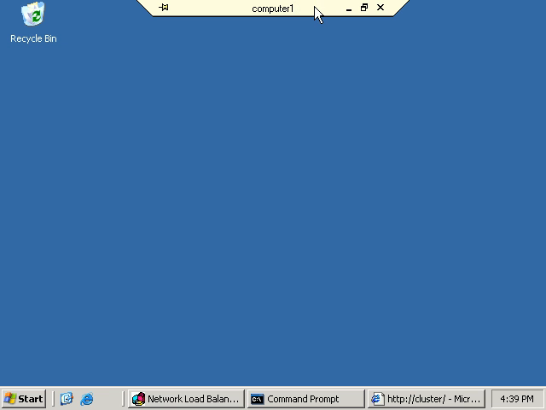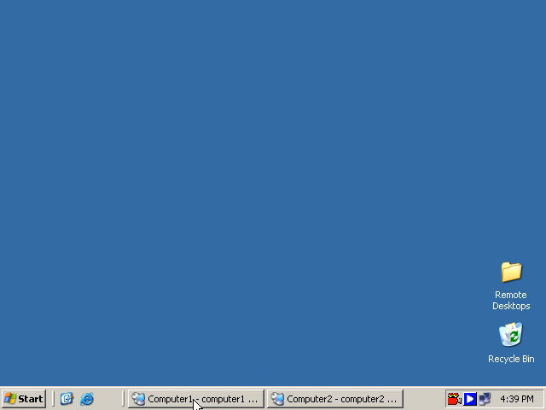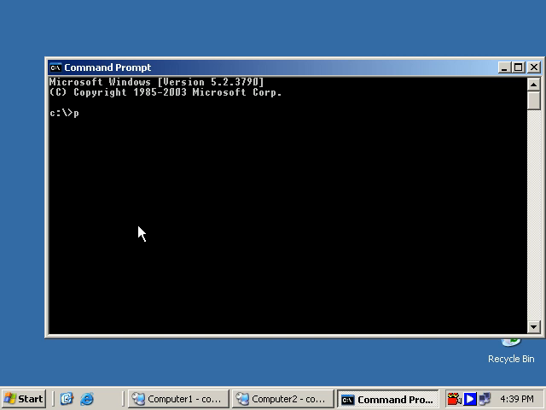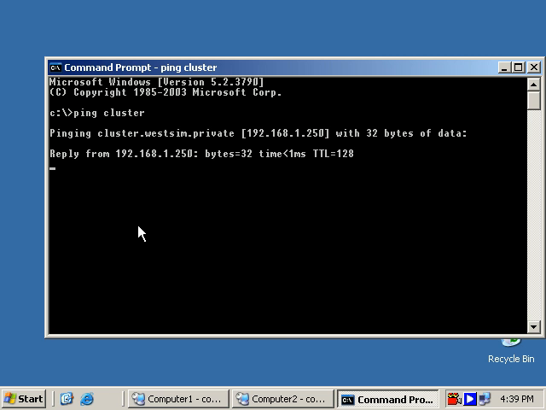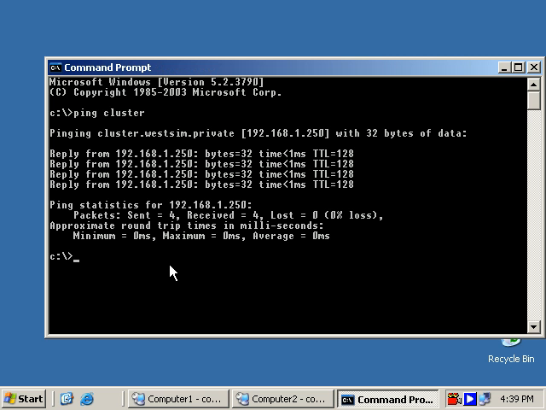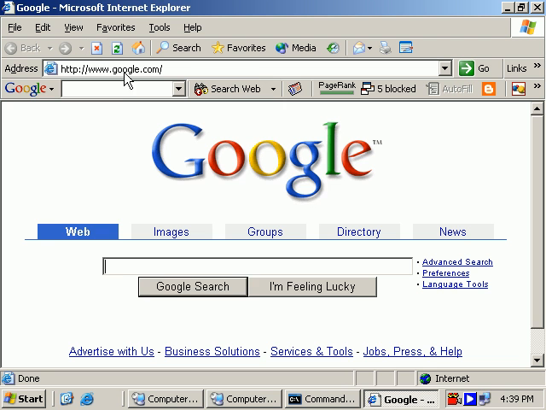Now to really test this, let's go ahead and access the cluster from a computer outside of the cluster. So I had computer 1 and computer 2 set up using remote desktop protocol. So this computer is SLSRV3. So to really test our cluster, let's go to the command line. We'll ping cluster. Notice that does get resolved successfully through DNS because this computer is pointing towards computer 1 for DNS. And using the browser, let's go ahead and test that out as well.